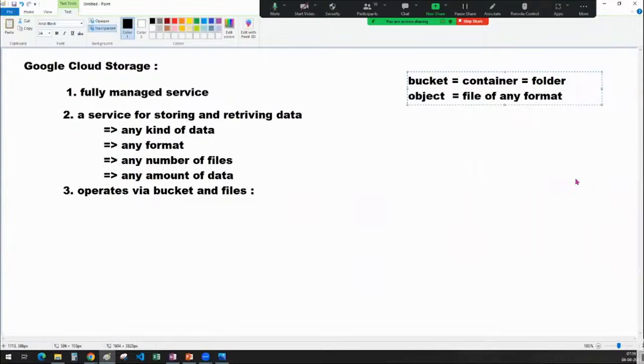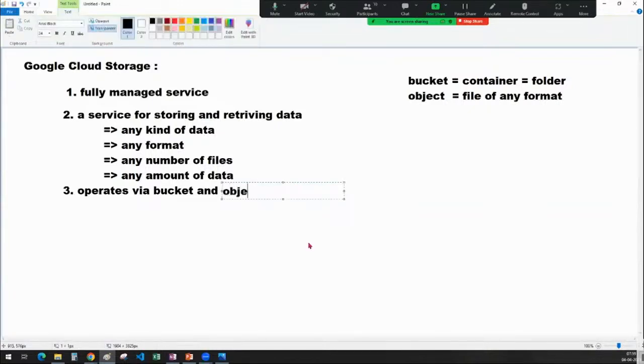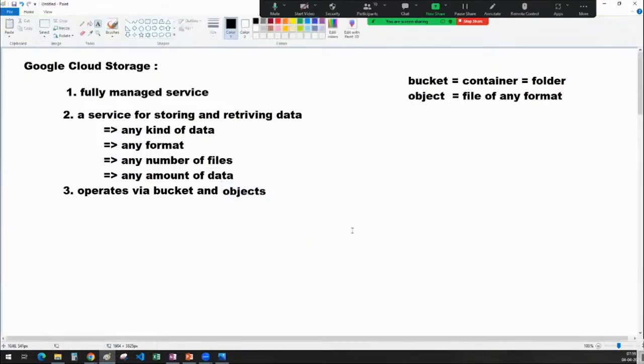Now you will understand. So in Google Cloud Storage, we are storing something and we are retrieving something. So how does Google Cloud Storage operate? Sir, in Google Cloud Storage, it operates via buckets and objects. I should mention objects here, not files, because the terminology is object. Okay, it operates via buckets and objects. Okay, what is a bucket? A container or a folder. What is an object? A file of any format.